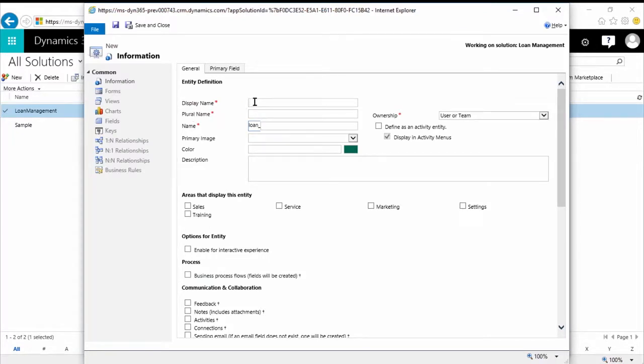And I'm going to just call this Loan Applications, because maybe we're going to do some loan processing. So I'm going to call this Loan Application. And the plural name is going to be Loan Applications. Now, in this case, you'll see that the schema name has defaulted to a prefix of loan and loan application because that's the publisher that I've used. Once I save this for the first time, I can't change that. So if I wanted to, I could modify it here, but I couldn't modify it once I've saved it.